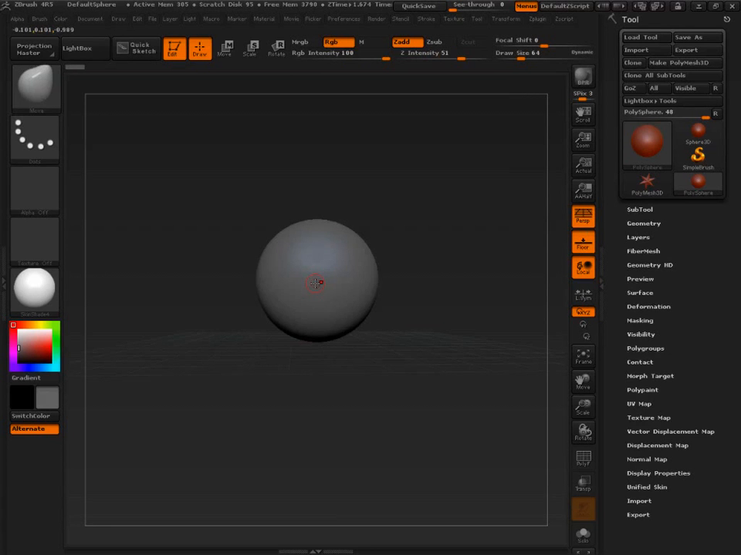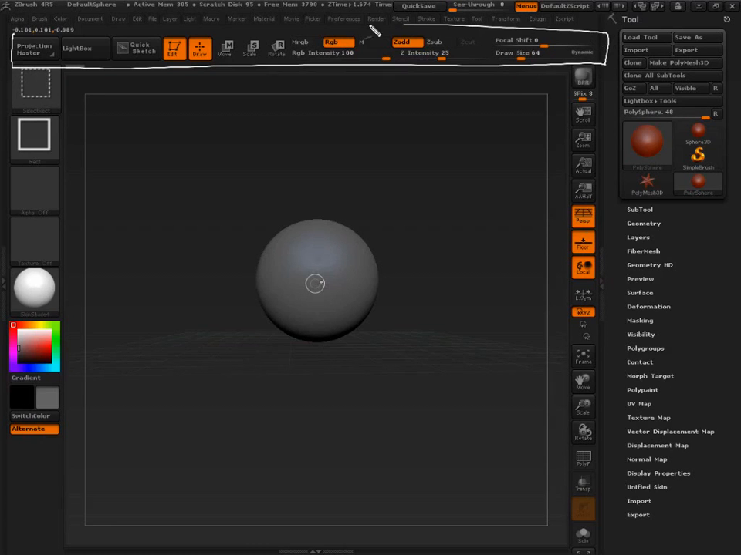Now the next thing that's going to be relevant is this shelf area up at the top. Now depending on your screen size, you might see a little bit more. Not much, but a little bit more. But what we want to focus our attention on is this draw size and Z intensity. Okay, and we're also going to just mention this Z add and Z sub. So keep in mind those guys. But first and foremost, number one is draw size.